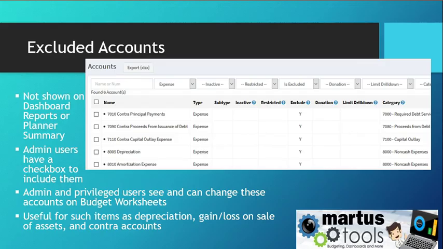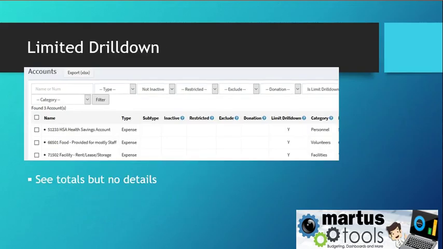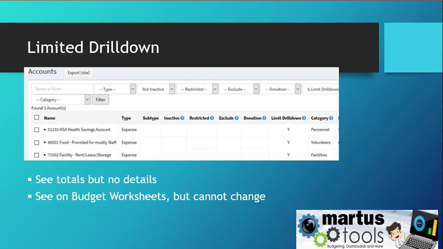Finally, there's the limited drill down setting. Limited drill down is similar to the restricted setting, but it's not quite so restrictive. It allows users without the View Limited Drill Down permission to see account totals but not drill into the accounting system to see details. It can also be used to distribute predetermined budget expenses to certain budget worksheets, since they can see but not change amounts on budget worksheets.